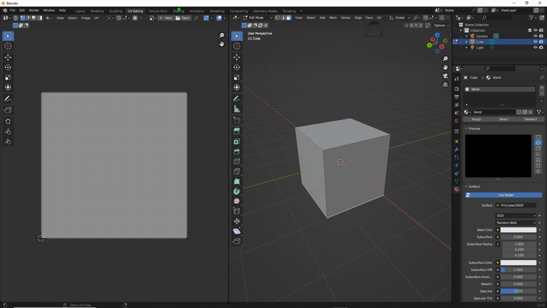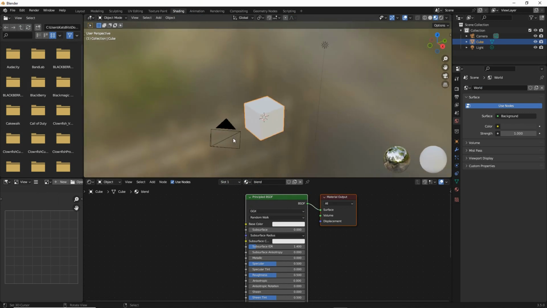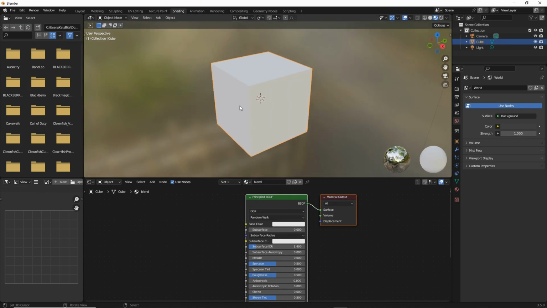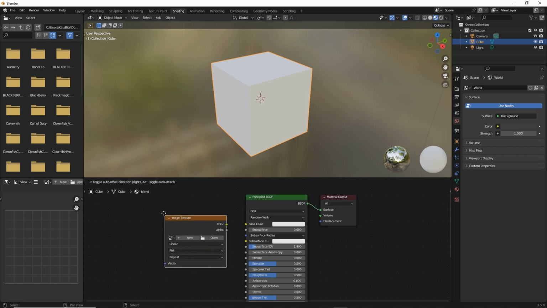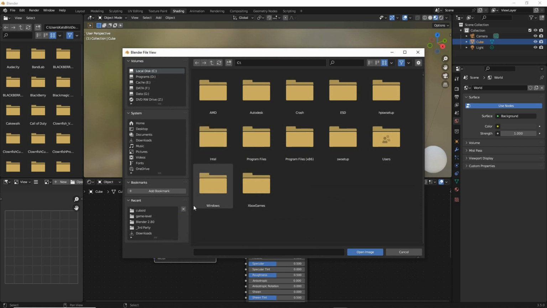Once we've got that, in the shading workspace, we want to edit the nodes. So there is our object. We want to add an image texture to this. So add texture, image texture. And just load in the image that we're going to be blending. So this is the first image of the two that are blended together.